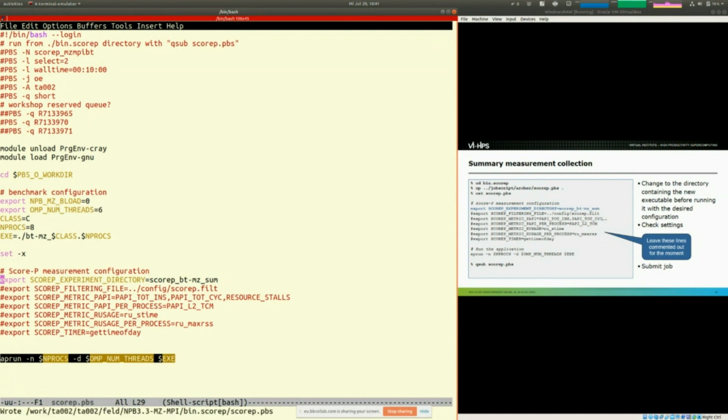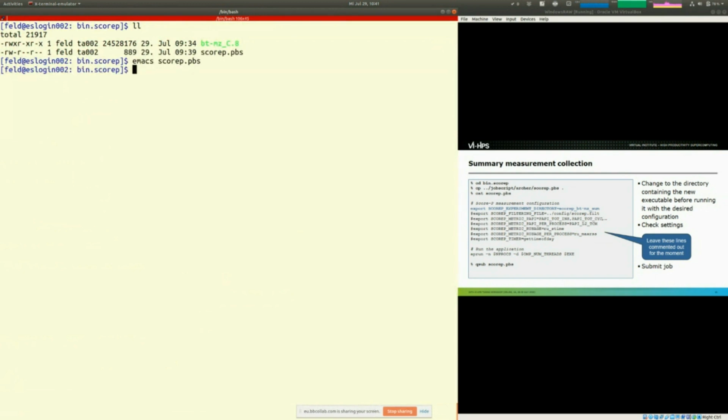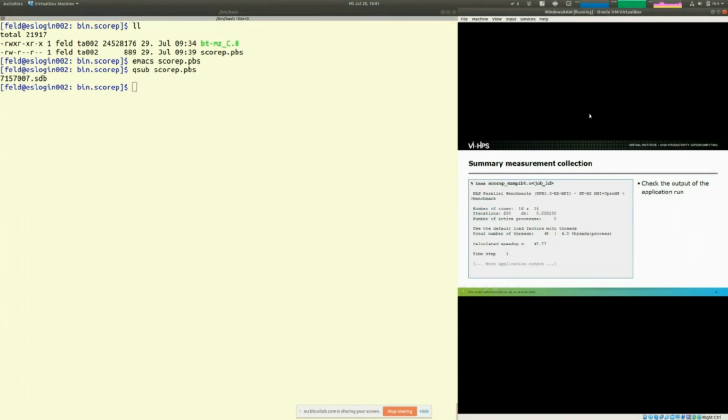So we save this file, and then we can just submit the job using the qsub command: qsub scorep.pbs. Then we wait a little bit for the output.